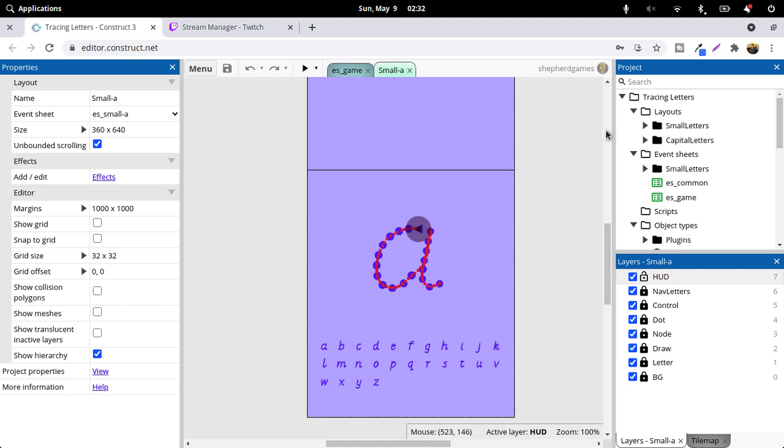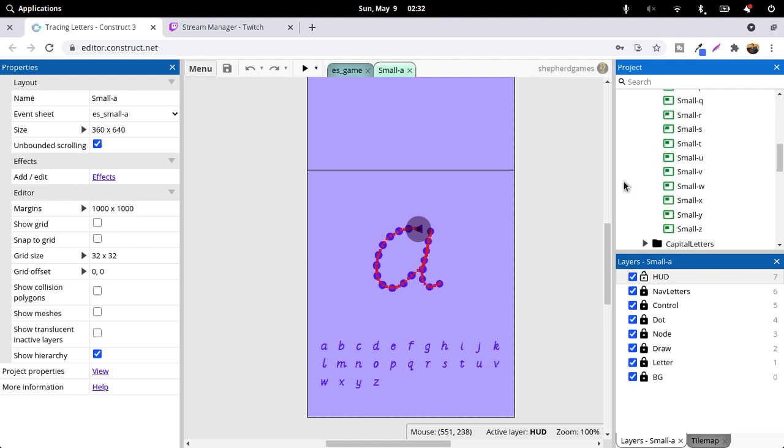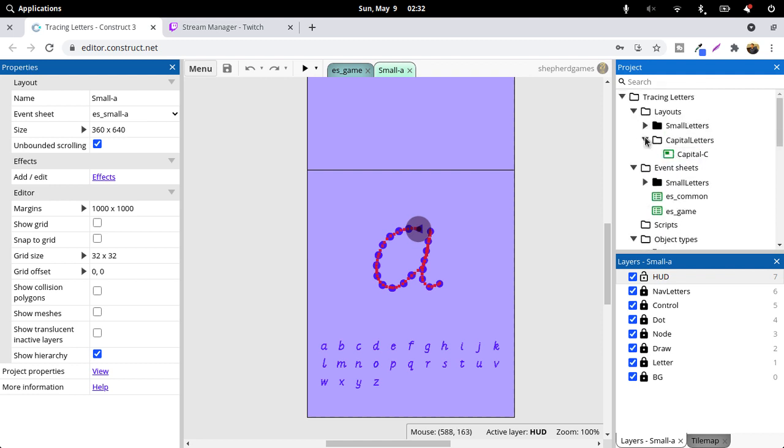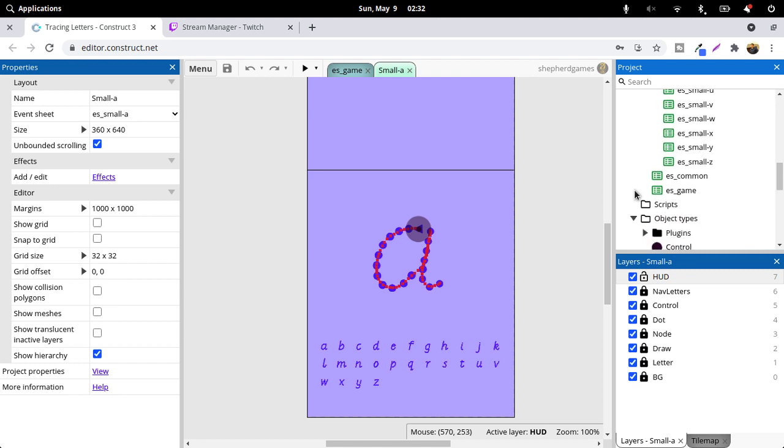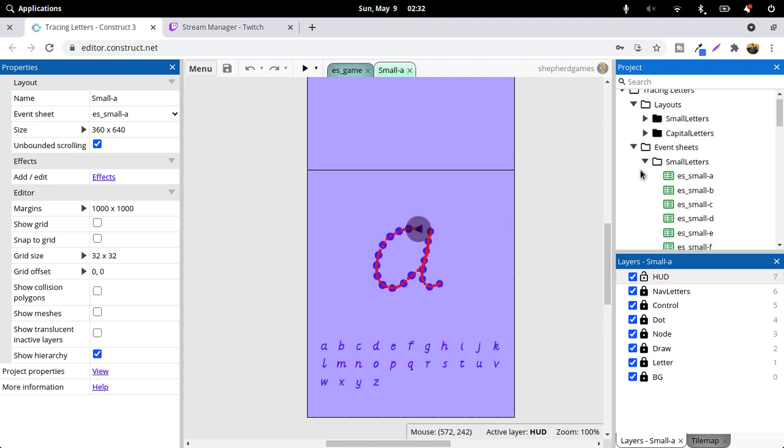Now you can see I'm done with all the letters from A to Z. Small letters, capital letters, and also you can see it for all the small letters, right?